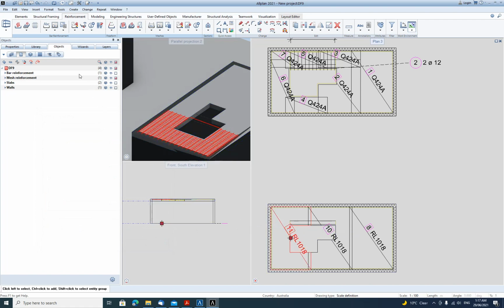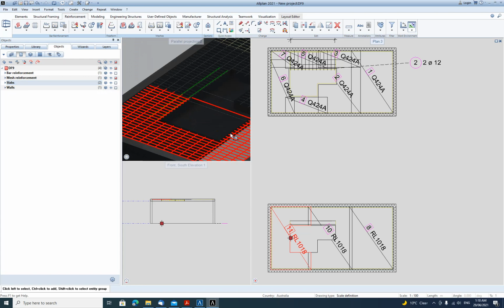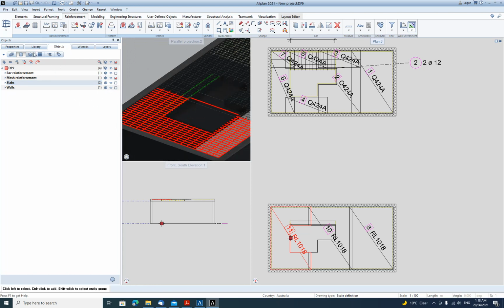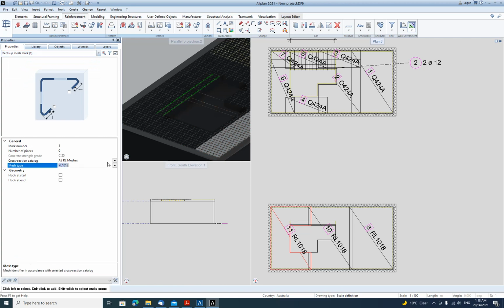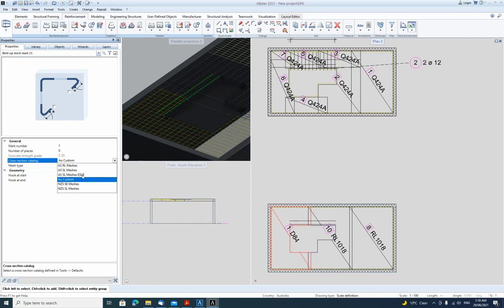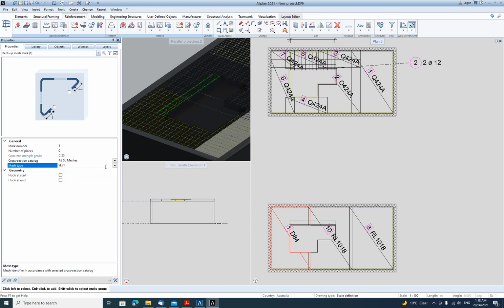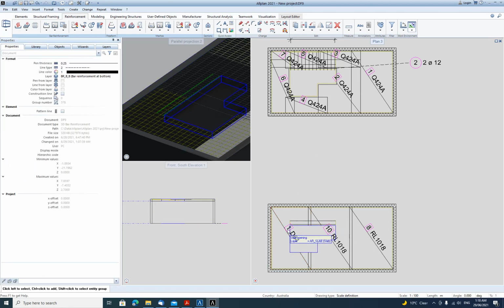Now I can select a mesh that I already placed, and in the slabs I can make it transparent so we see how this mesh looks. I'll go to the properties and here I can change cross-section catalog to AU custom, and I have a custom mesh that I created. As soon as I select it, you could already see a different mesh. The label of the mesh is also changed.